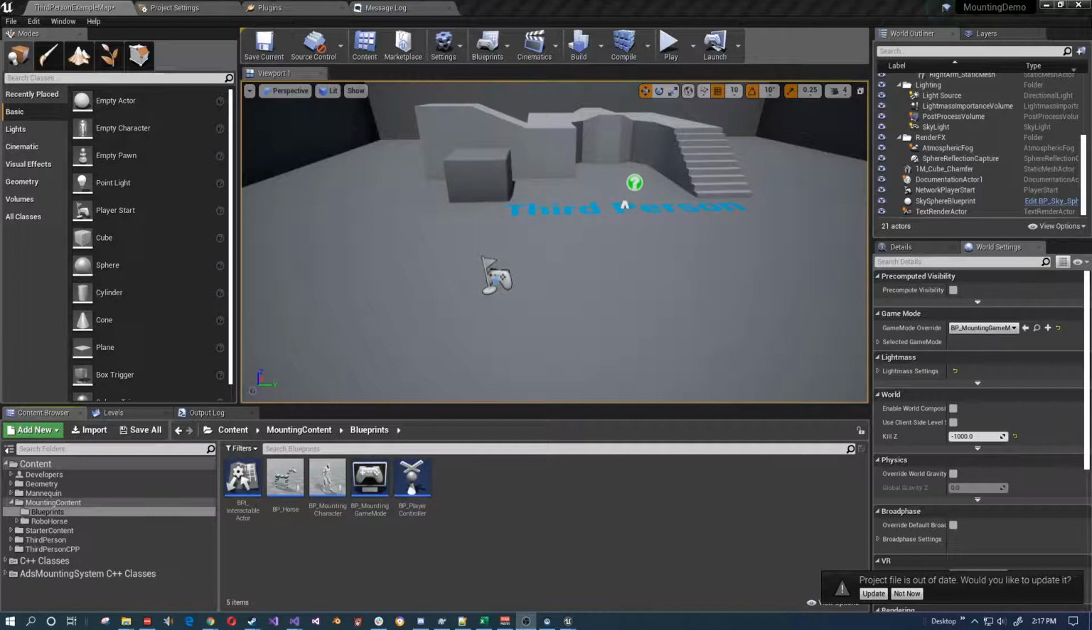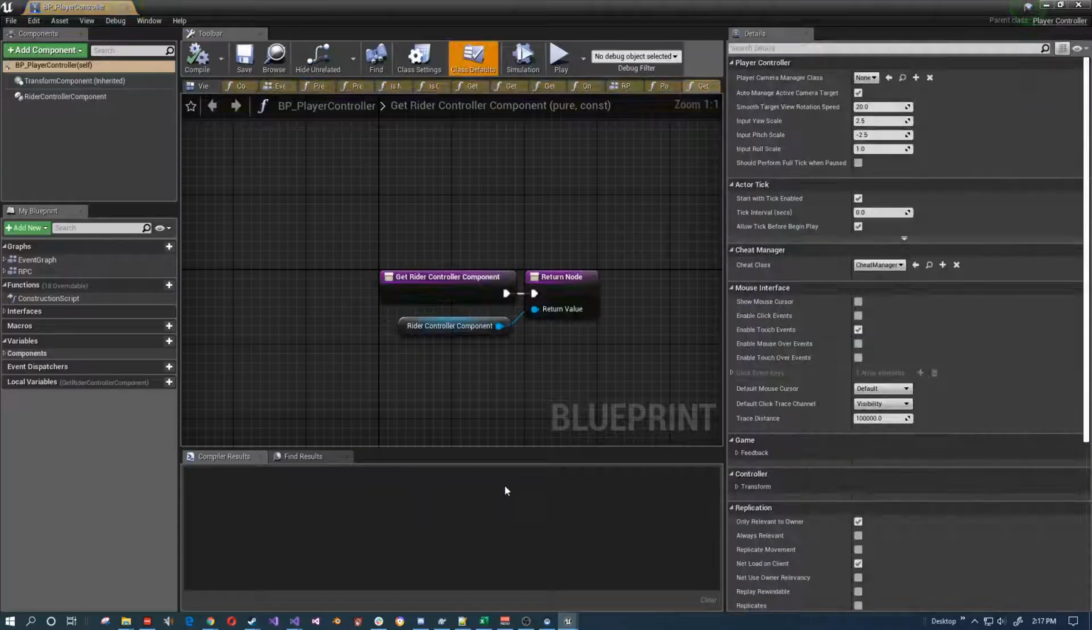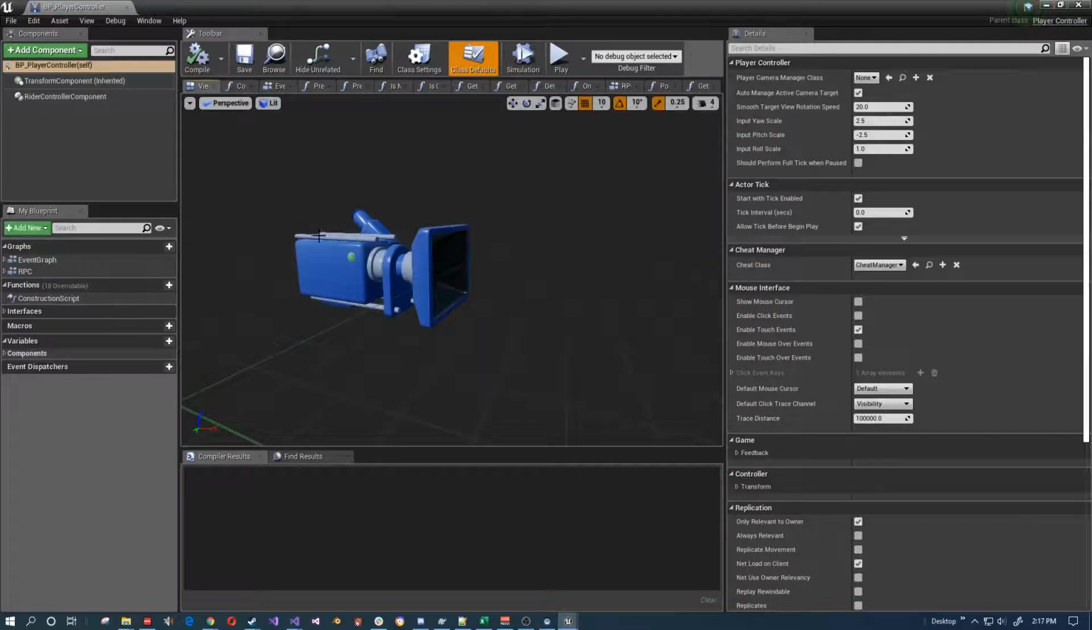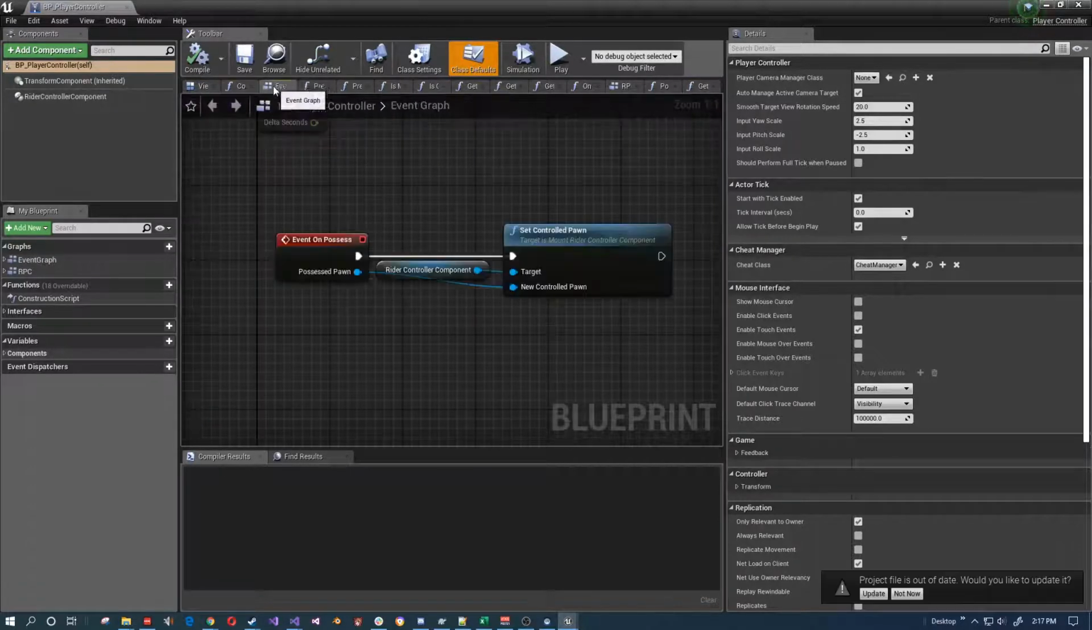Okay, so the first thing we want to do is open up our player controller because that's where a lot of our input systems are going to be kept for this. Bring this open and go here and go to the event class. I'm going to close all of the tabs.